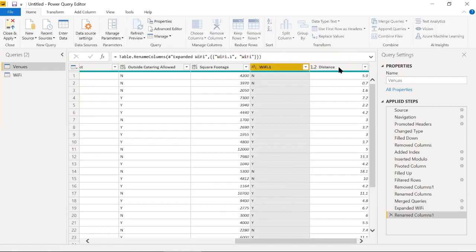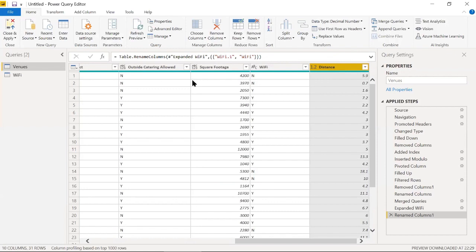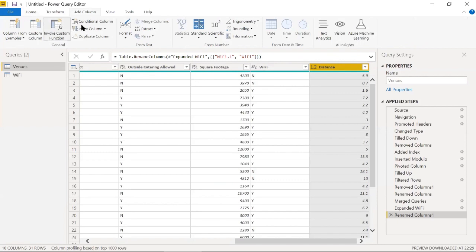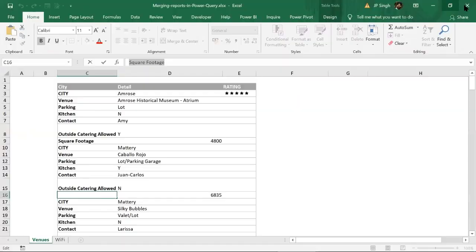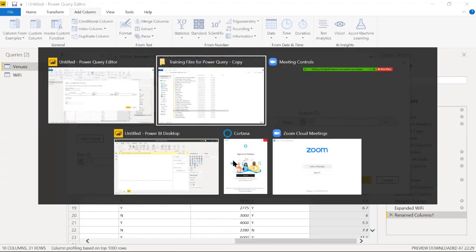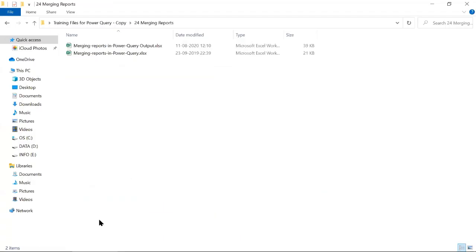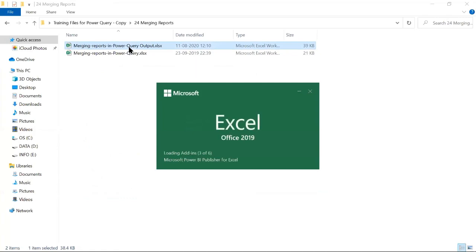Now we have a distance. So I go to the add column. There is a conditional column option. I click on that, so one column is created. For how far or the distance, what is written there in this particular file? I just take help from there only. The merging report, what column they created? I just take the name from there.